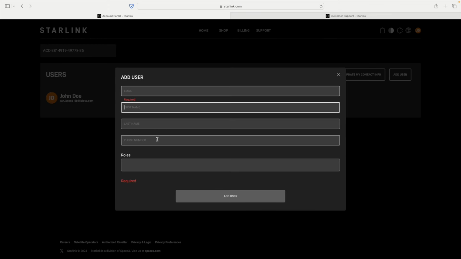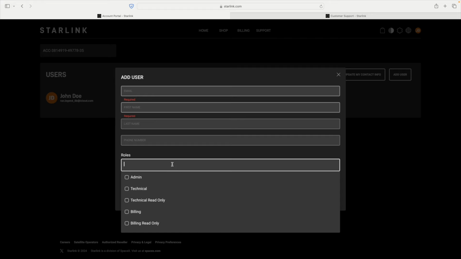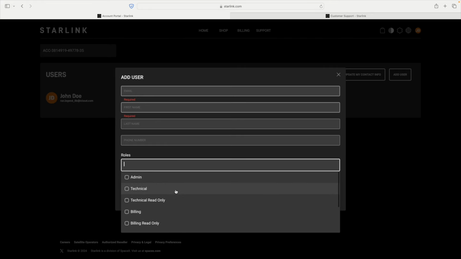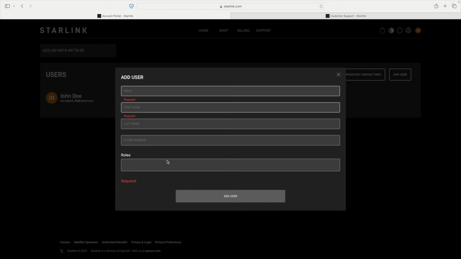On this page right here, you'll have to fill out their contact information, including their name, phone number, email, that sort of thing. And then you get down here to roles. So this right here is the new update as of today, which is the role-based access control system. And if you click on it, you can see you have about 9 different roles that you can assign. Now you can assign 1 or more roles depending on what you want this user to be able to have access to. And I'm going to cover this in more detail in the next section, but as far as adding users, you just need to select at least 1 role.